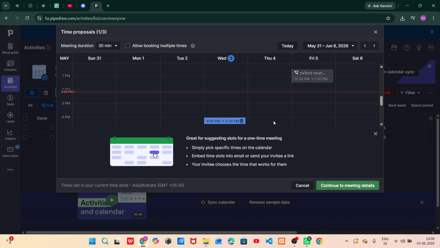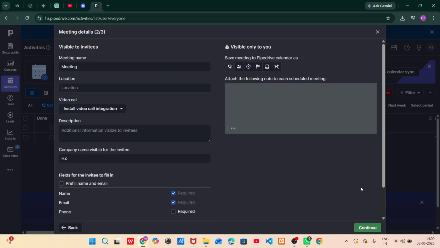Make sure to double-check that your time zone is correct. This is crucial if you're working with clients from different regions. Once you've selected your preferred dates and time slots, click on the Continue button to proceed to meeting details.